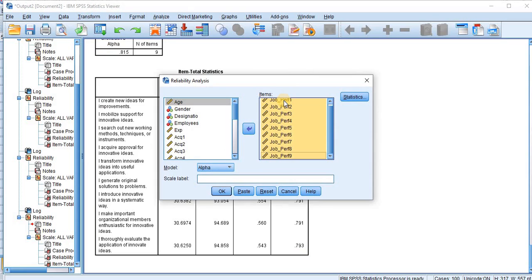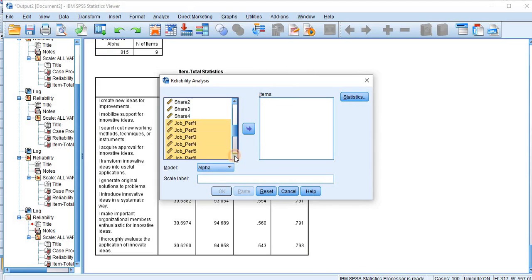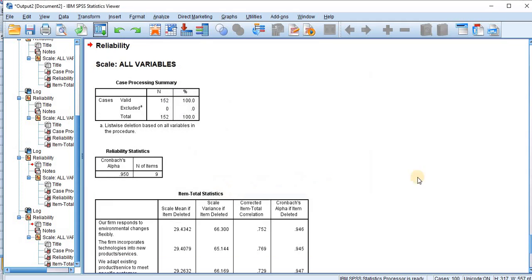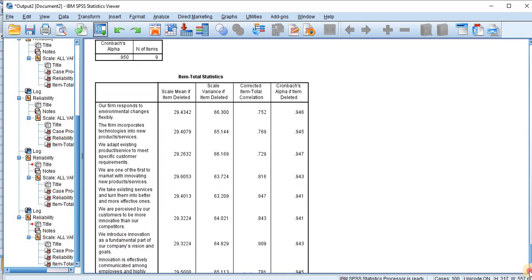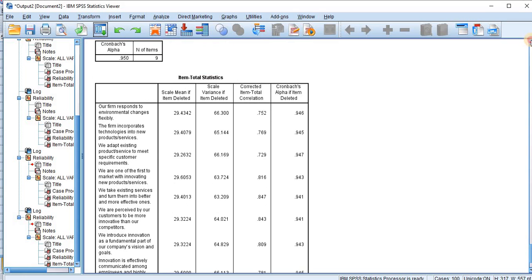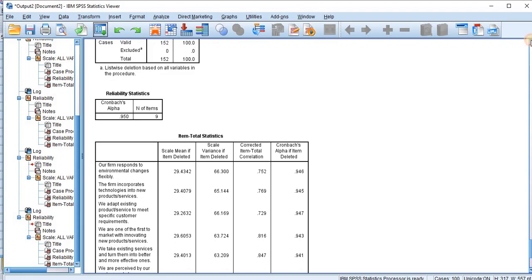And then what is this? 0.950. Goodness me, 0.950. That is quite high reliability, and it will not increase by deleting any item. So we are good here. All our scales have good reliability, and now we can move further with our analysis.